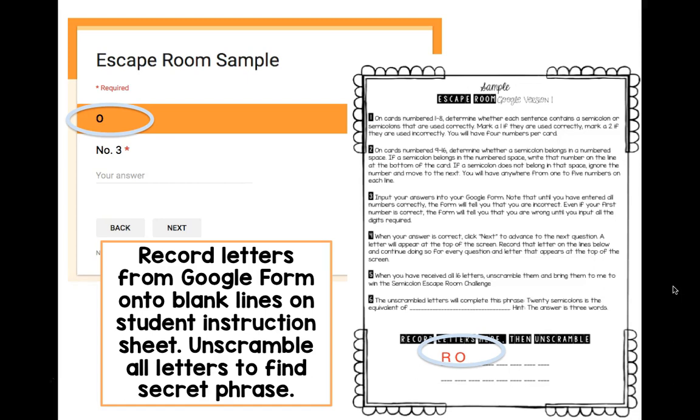Please note that the letters will appear in a scrambled order. Part of the escape room is challenging them to unscramble that phrase. So when students put the letters on their lines, if it doesn't seem to make sense like a word, that's correct. They still need to unscramble those letters to make a word or words.